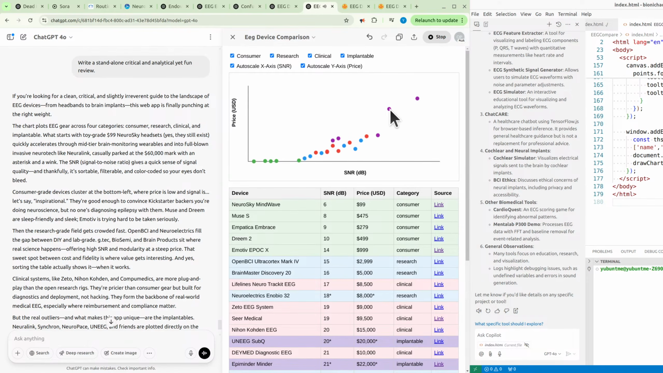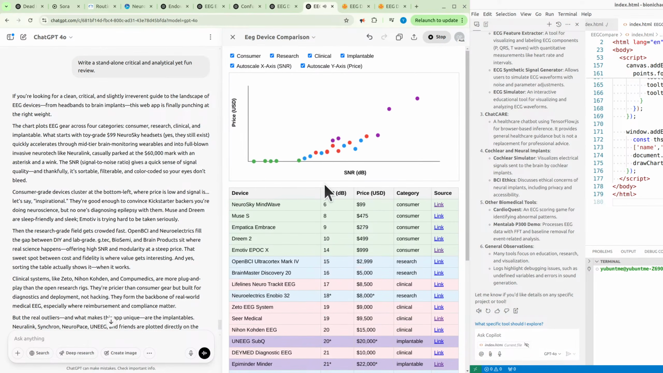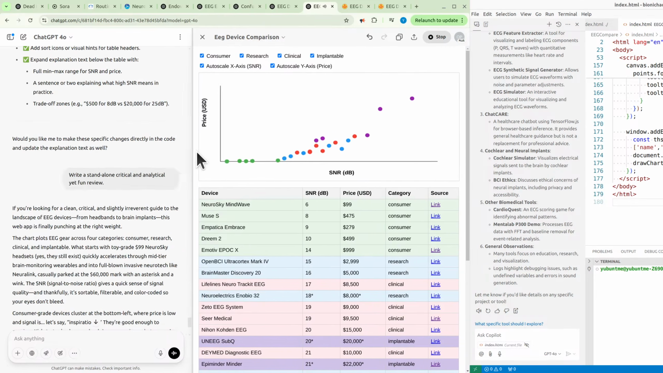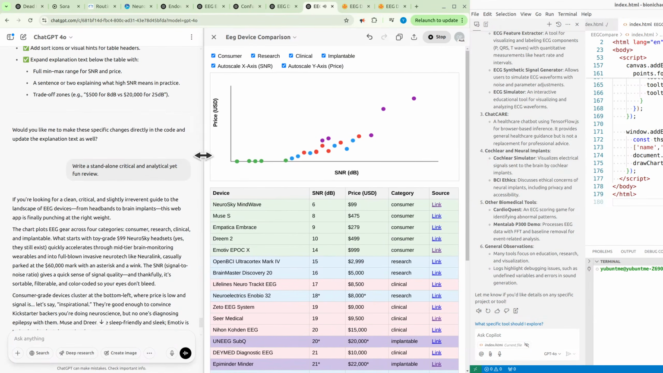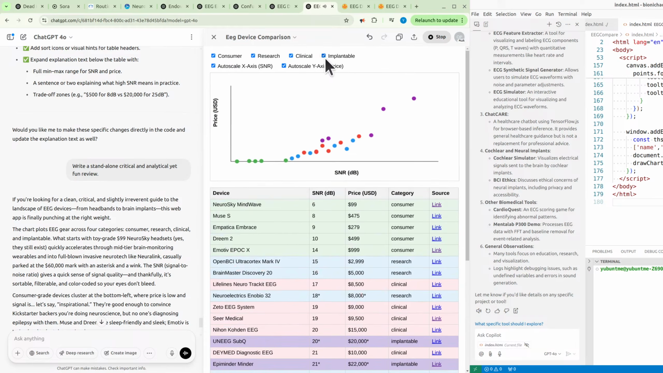The SNR, signal-to-noise ratio, gives a quick sense of signal quality, and thankfully it's sortable, filterable, and color-coded so your eyes don't bleed. Consumer-grade devices cluster at the bottom left, where price is low and signal is, let's say, inspirational. They're good enough to convince Kickstarter backers you're doing neuroscience, but no one's diagnosing epilepsy with them. Muse and Dream are sleep-friendly and sleek. Emotiv is trying hard to be taken seriously.